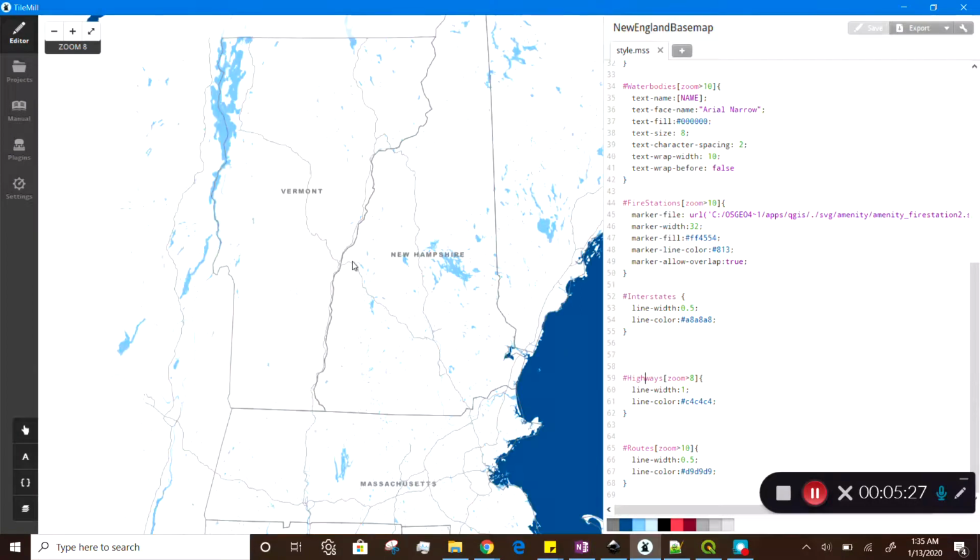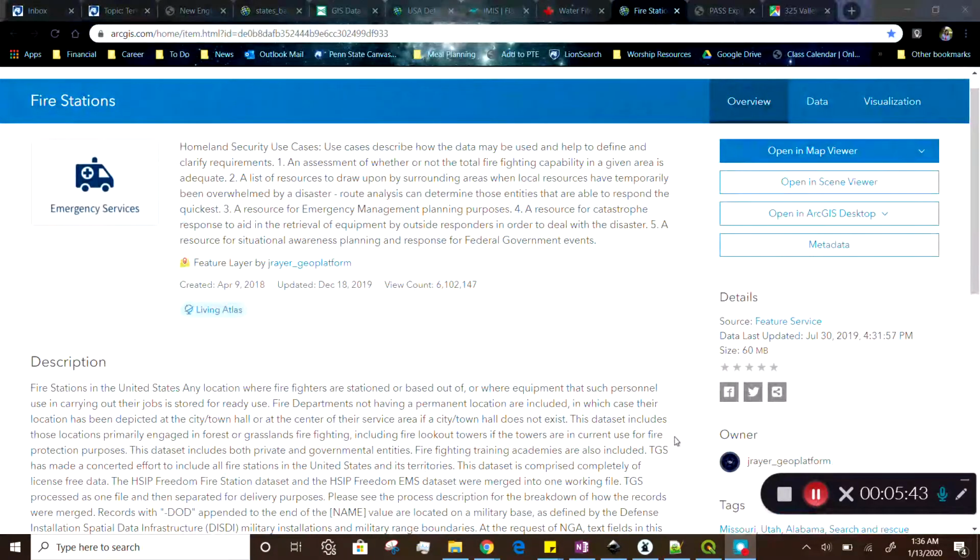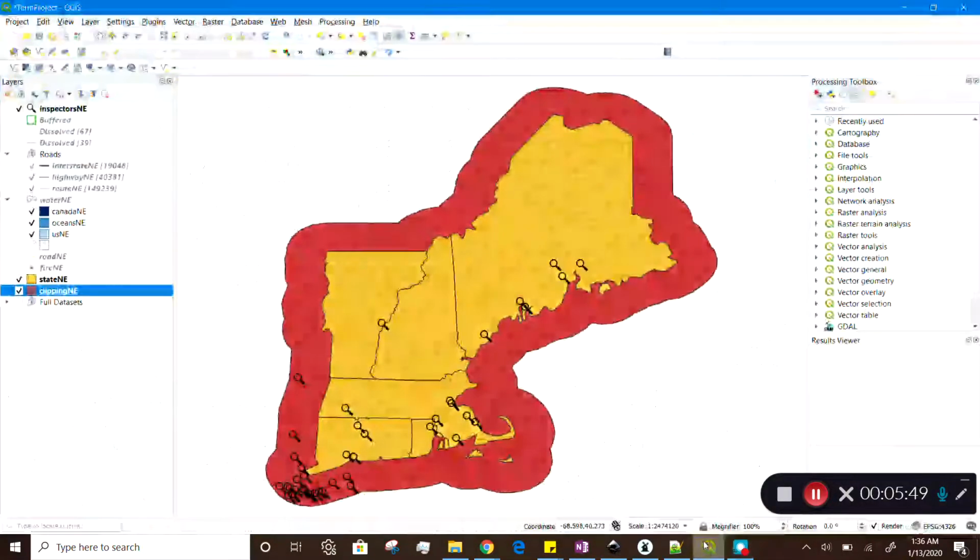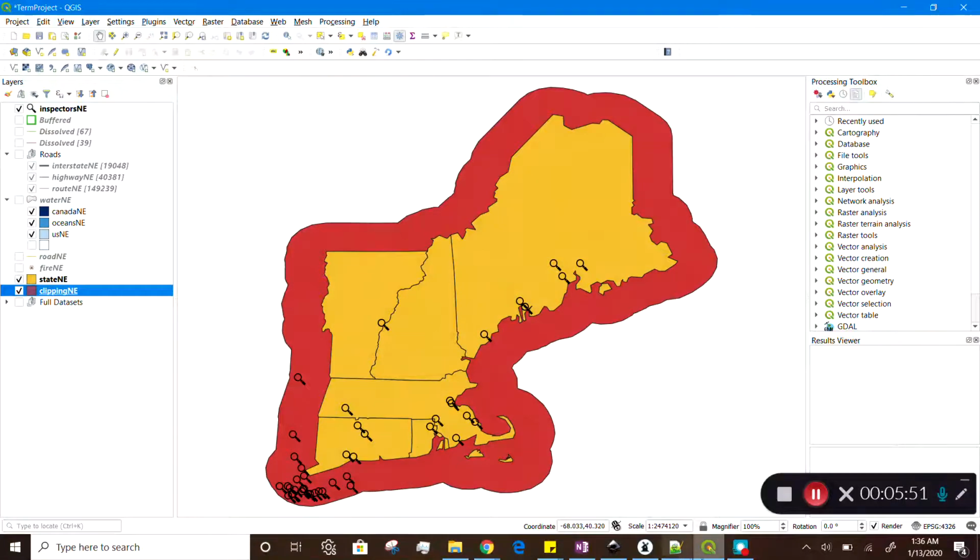These custom features were chosen because of their relevance as protective exposures. And also the reason why I wanted to do it this way was because, oh my gosh, I'm totally screwing up. The fire stations dataset was clipped using the New England buffer, as you saw in the previous QGIS.